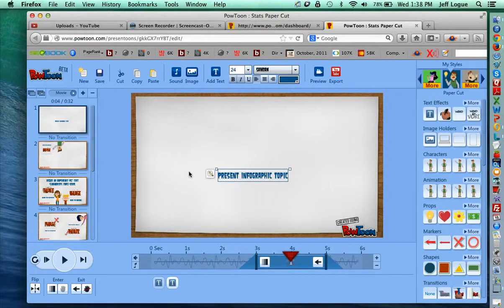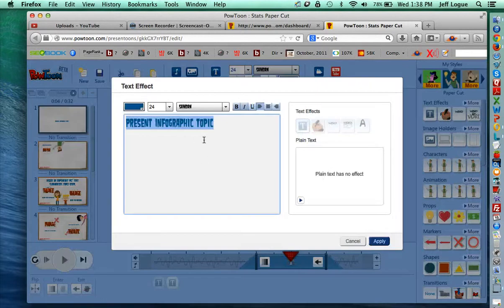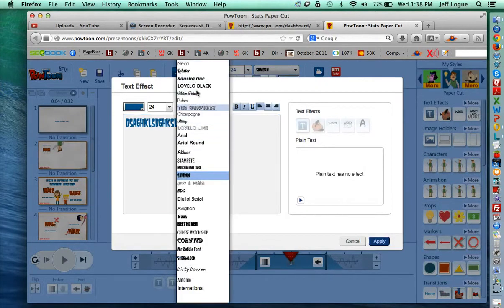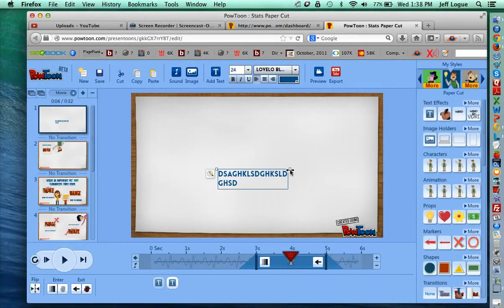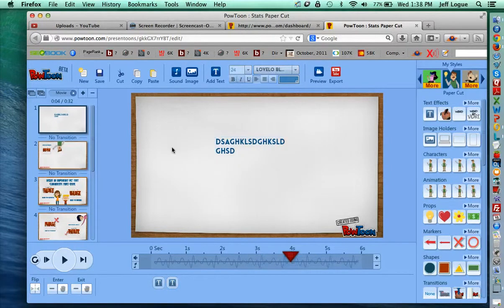For text, you just click the pencil, highlight it, click the pencil, and write your own text in here. You can change the font using this. I used a lot of Lovelo Black. I thought that made it look real nice. You can change the size, and then click apply, and you can move things around. It's just like using PowerPoint or any other kind of presentation software.